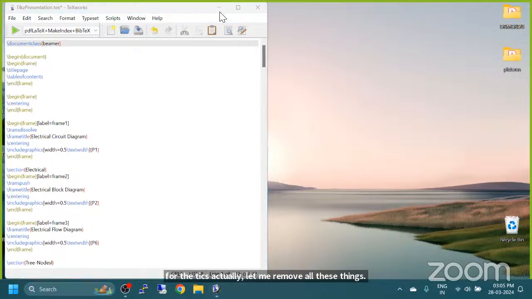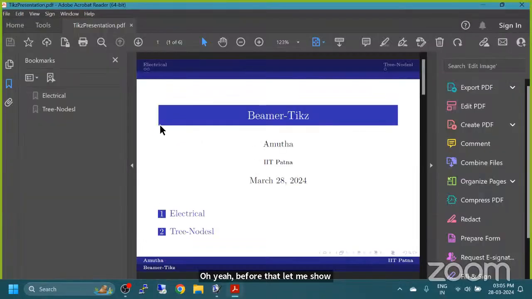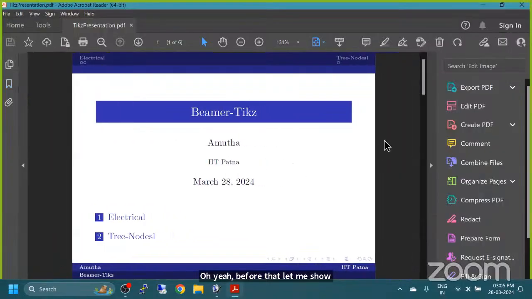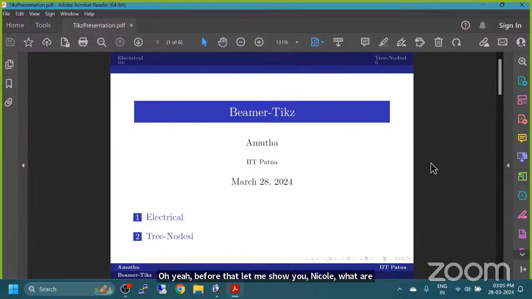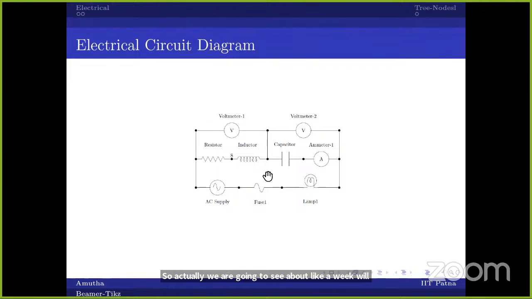Before that, let me show you the things I'm going to discuss with TikZ. We will be seeing how to draw circuit diagrams in TikZ. Since I'm an electrical engineer, I'm interested in drawing electrical circuits. So let us see how to draw these circuit diagrams with TikZ.